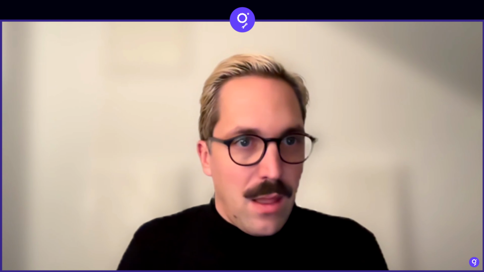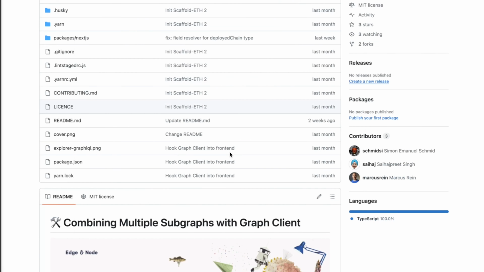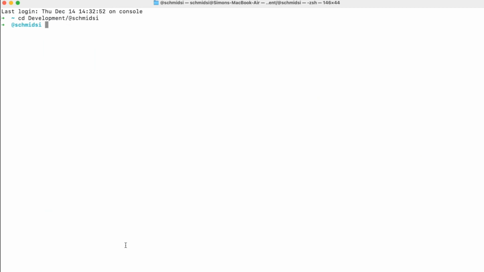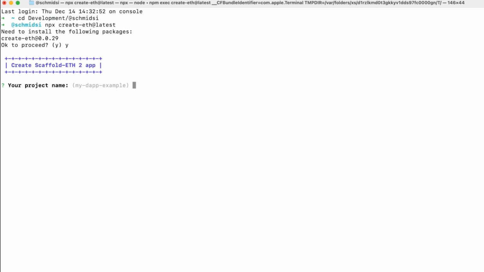All right. I can basically follow the steps on GitHub. So the first thing is just npx create-eth@latest, which is the new command line from Scaffold-ETH to scaffold out a new Scaffold-ETH 2 app.